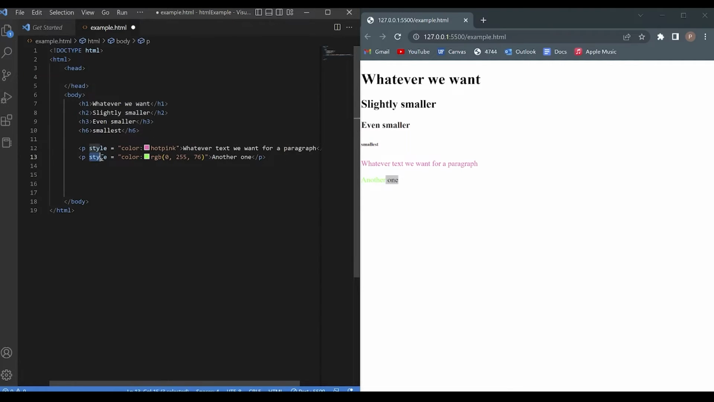This is referred to as an attribute right here. This is the style attribute. There are many attributes for different elements. Not all of them apply to the same elements, but they are used to create specifications and customizations for the HTML elements in a web page.